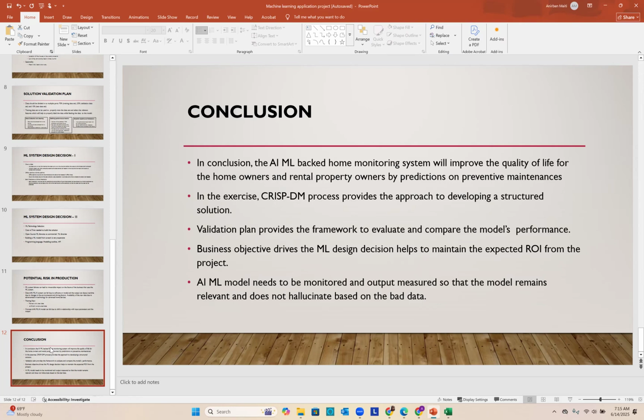The ML model needs to be monitored and its output measured so that the model remains relevant and does not hallucinate based on the bad data which you are going to get from production. So ultimately, this gives a very good approach to think about an AI/ML problem or business opportunity, and how we can design that AI/ML solution, productionize or socialize that information and that application, and get it to the actual customer to use.